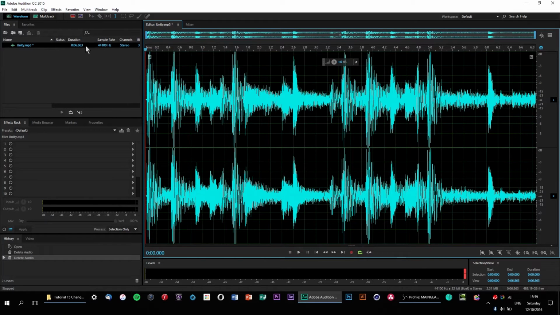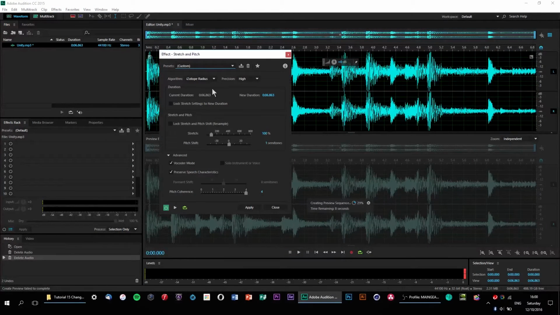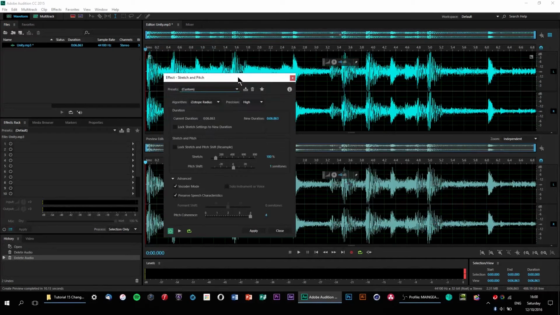Alright, so I think now would be a good time to take a look at our second effect of the day, which is stretch and pitch. Let's just head back up to Effects, Time and Pitch, but this time let's go to Stretch and Pitch Process. This will bring up a larger dialog box with lots of parameters that you can alter. Now, the interesting thing about this effect is that it treats time and pitch as two separate variables, so you can actually change one without changing the other.